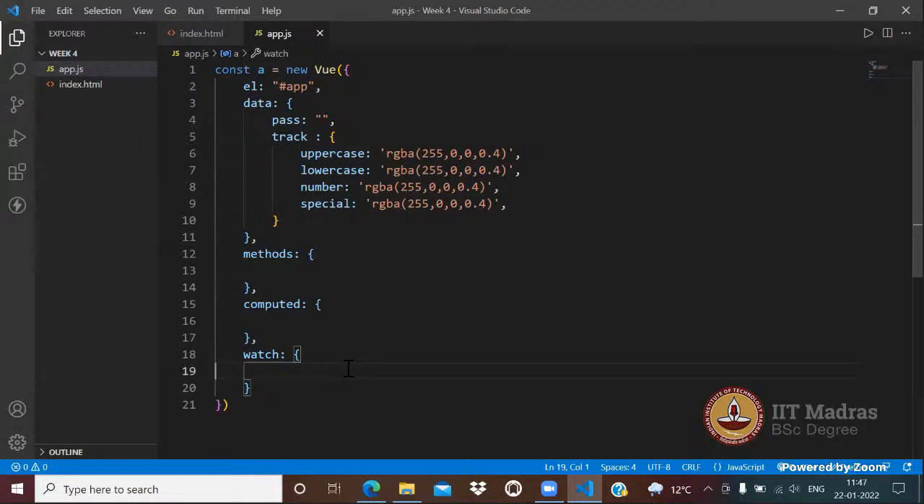So, as some of you mentioned, we can definitely use computed properties for that, but I will be using a Watcher for now, as I think it would be easier for us to start with, since we'll be able to get the new value each time the value of this pass variable changes.